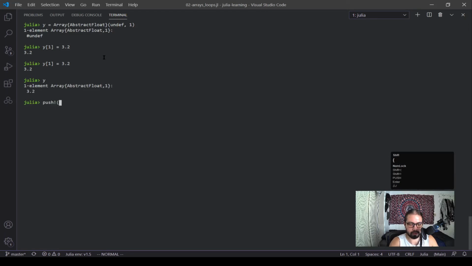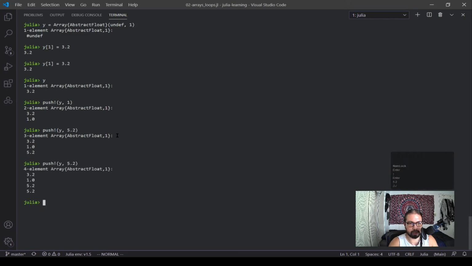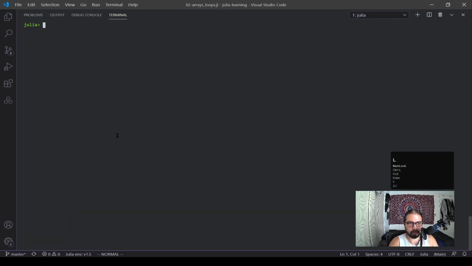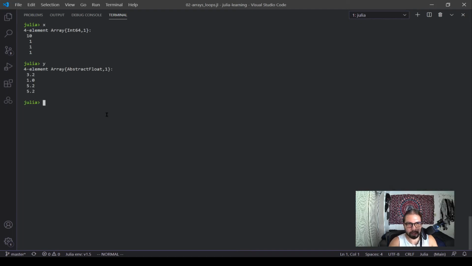And same deal, you can push to y, 1, and you see 1 is going to be cast as a float now. If we gave it an int, it can change ints to floats, and it'll be 1.0. If we put 5.2, it just keeps on appending. Oh, not like that, okay. So we have x and we have y, and these are the two different types. And there is an over-encasing type.